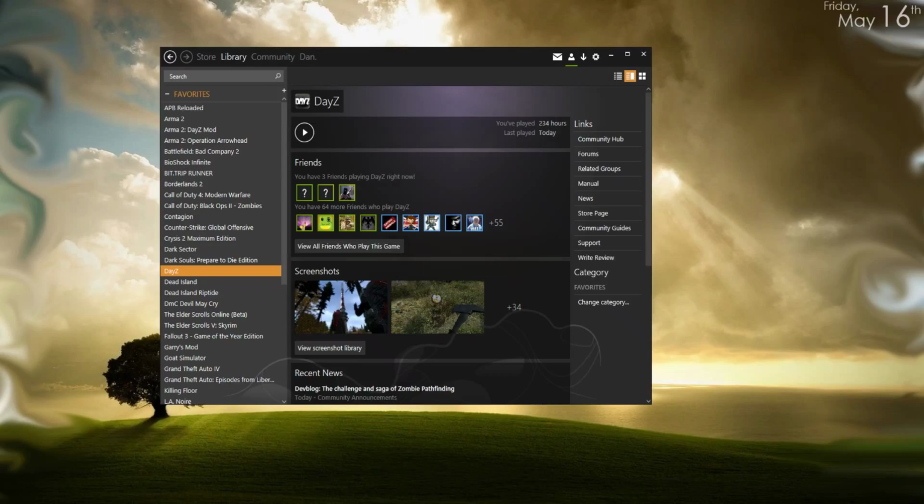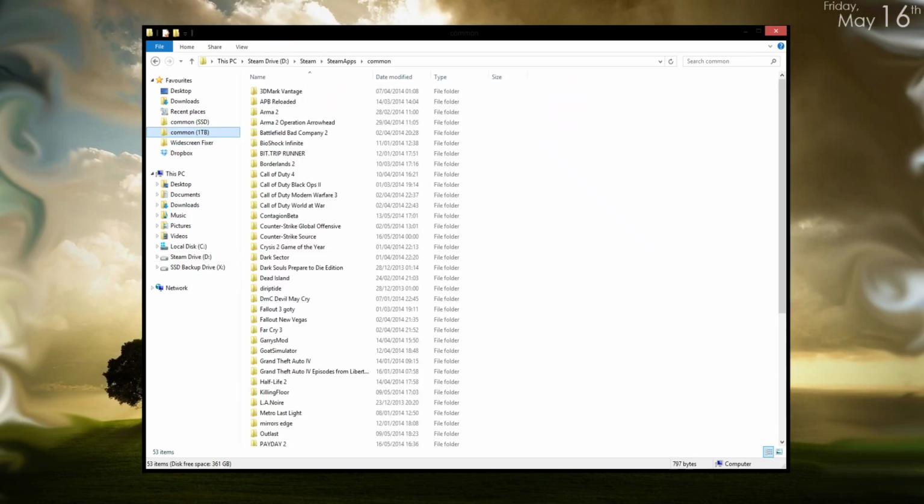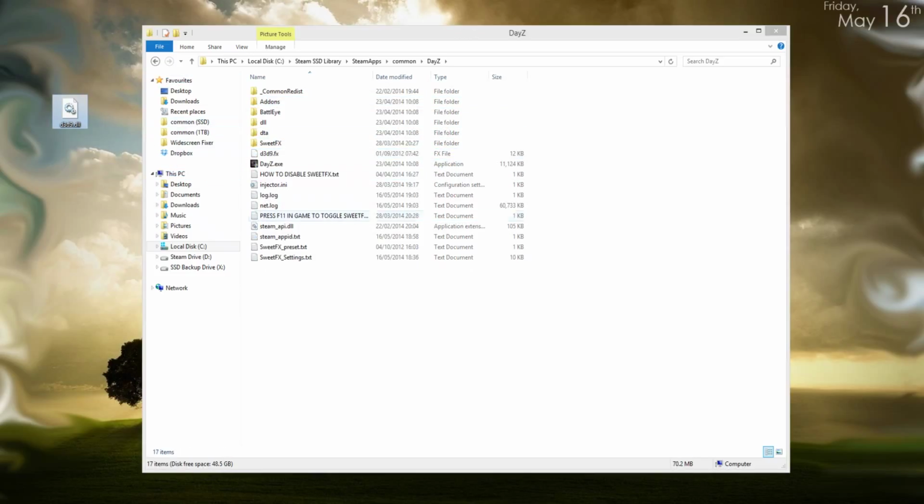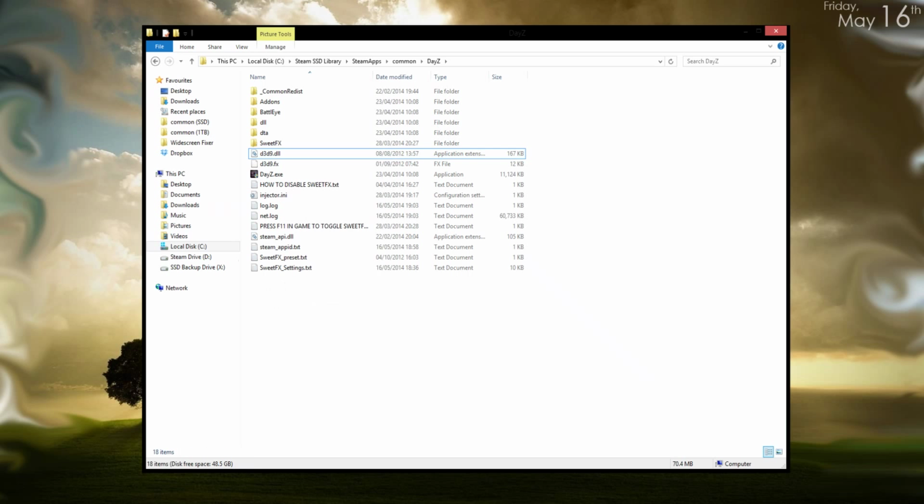So if you're going to change your rendering resolution or disable or enable any specific settings, I'd recommend that you go back into your DayZ file folder. Go into your DayZ folder, get that d3d9.dll file and just drag it somewhere else, and you'll be able to edit all the things you need. And to get DayZ SweetFX running again, just go ahead and drag it back in, and that's that.